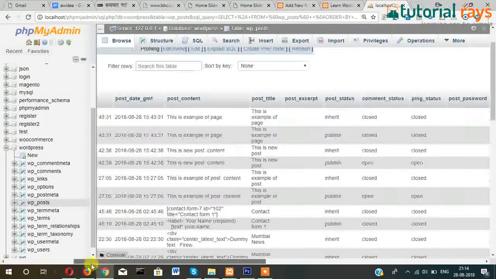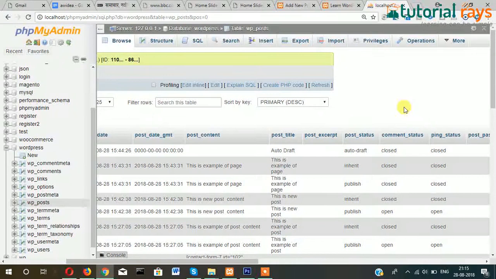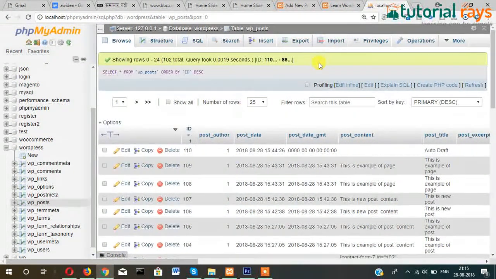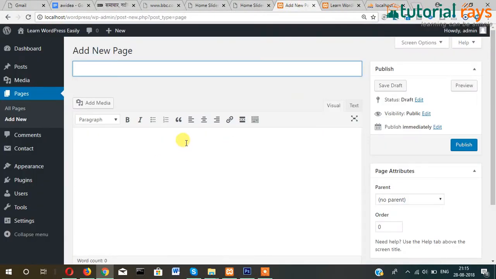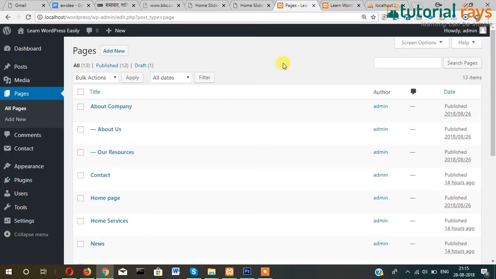Apart from these two post types, WordPress has the facility to extend to more than two post types, and that is called custom post type. Let me show you how you can create a custom post type, because custom post type is a very important part of WordPress through which you can create a big application in a short time while writing less code.